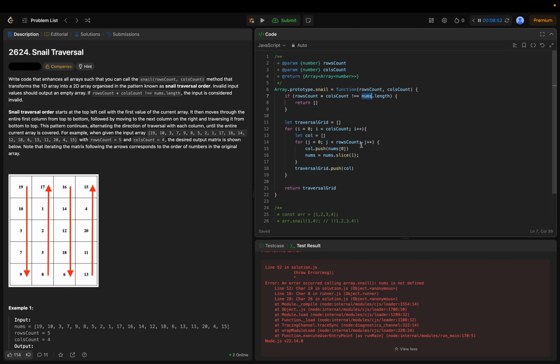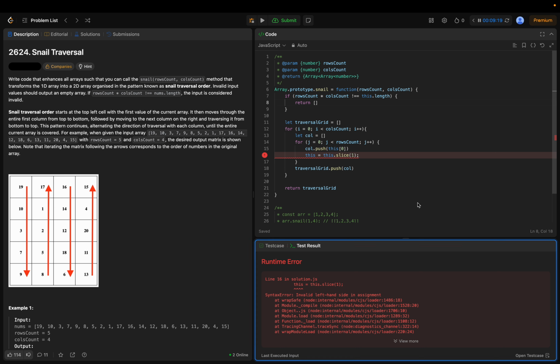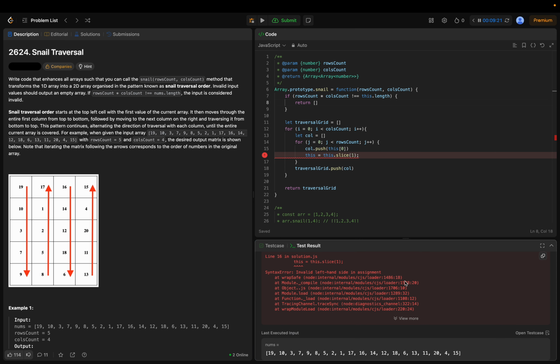Is it self or this? I think self is Python, it should be this dot length. This. Do I see nums anywhere? That should be fine. Theoretically. Invalid left-hand side argument. Oh, you can't assign this. Oh, I see. Okay, so then I can just use a counter.